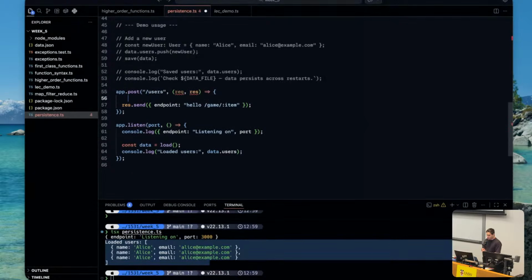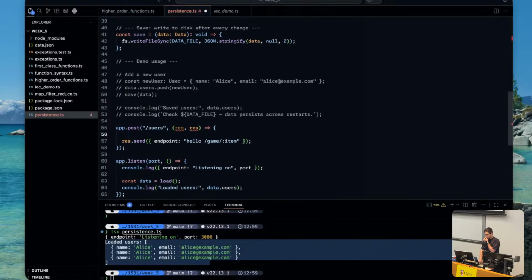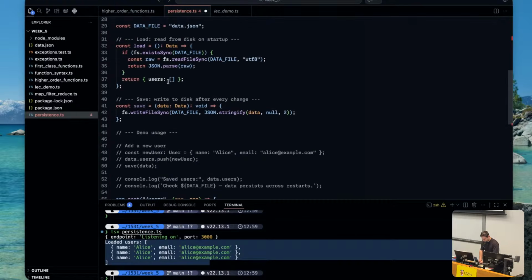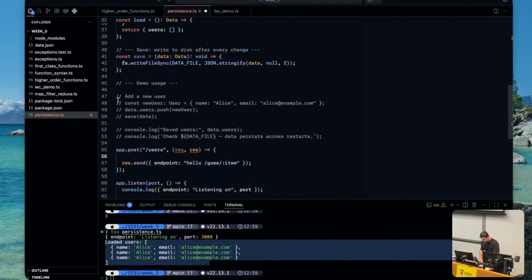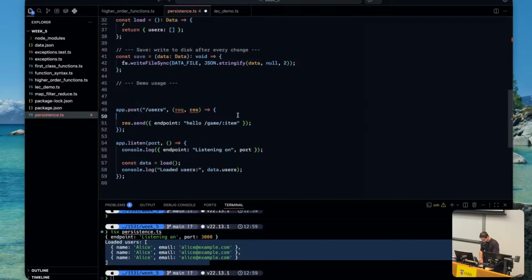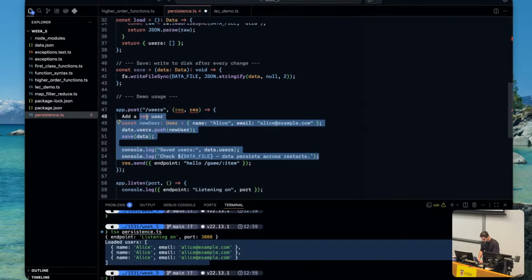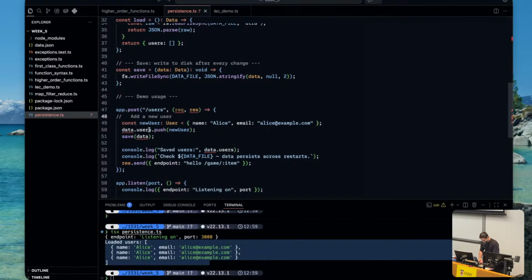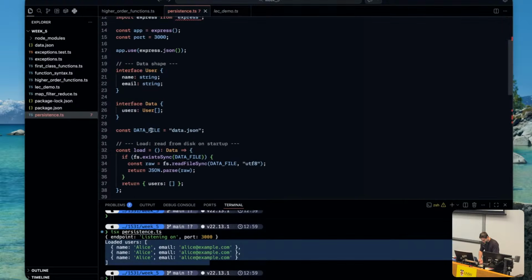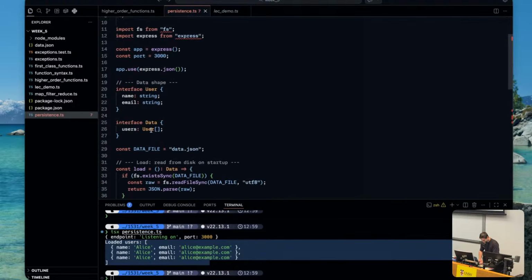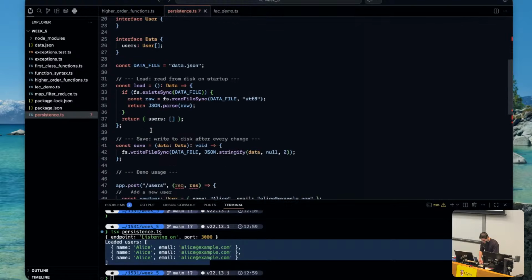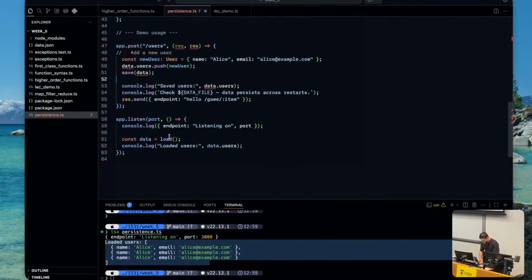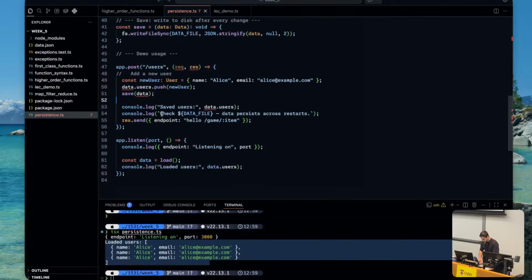What do we do when we hit this endpoint? Well, for now, can we just do the add a user code? Let's just copy this in. For now, we'll just keep adding Alice.